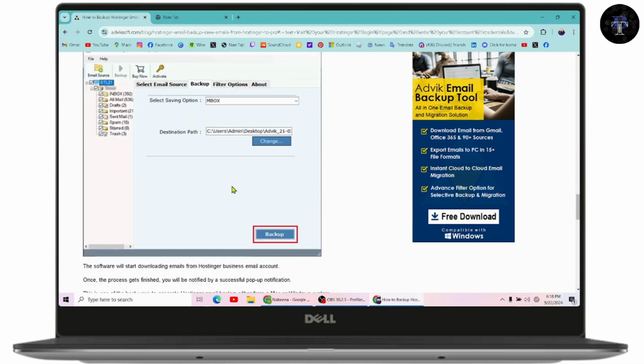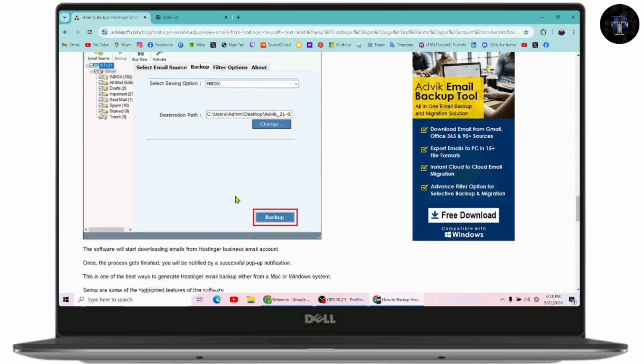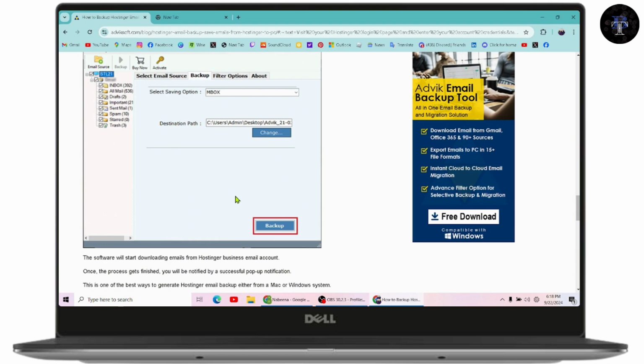And after that, the software will start downloading emails from your Hostinger business email account. Once the process gets finished, you will be notified by a successful pop-up notification. This is one of the best ways to generate your Hostinger email backup either from a Mac or a Windows system.